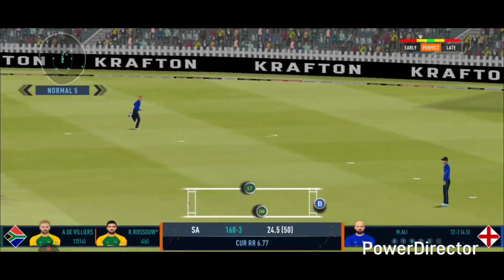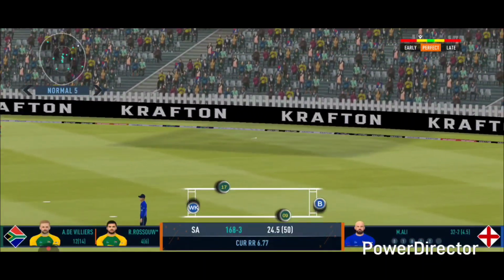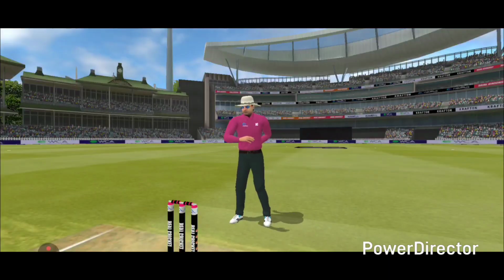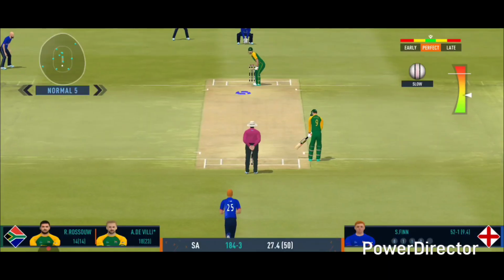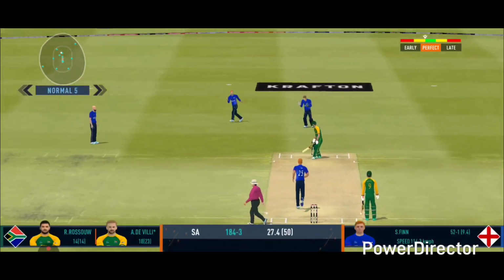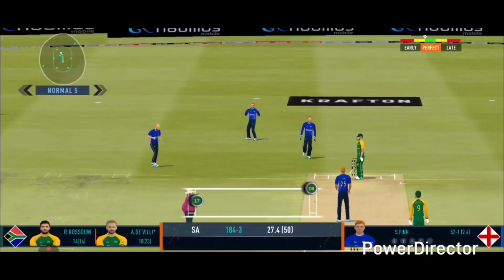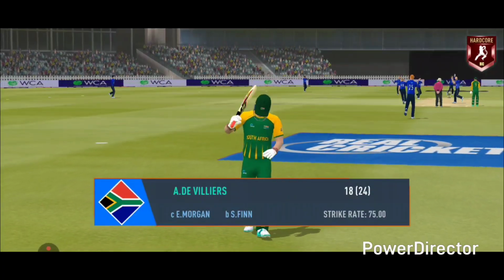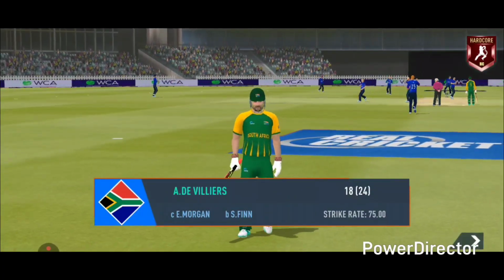Oh, that is a beautiful shot there from Rilee Rossouw. He's hit that in the gap, and that's going to go away for 4. Great way to end the over. It's 8 off it, and South Africa 172 for 3 after 25. After 3 singles so far, A.B. de Villiers back on strike. Oh, he's edged that. What a catch! A one-handed screamer for Eoin Morgan, and it's the massive wicket of A.B. de Villiers for Steven Finn. He's gone for 18. It's 184 for 4.